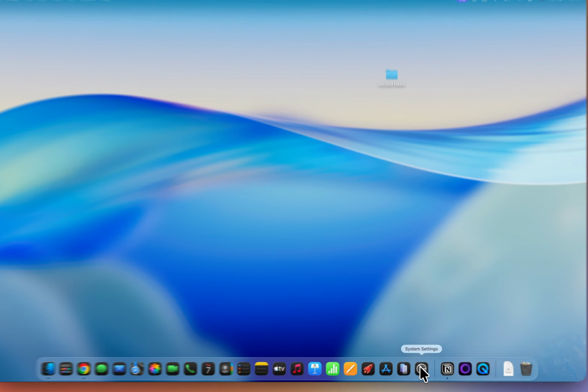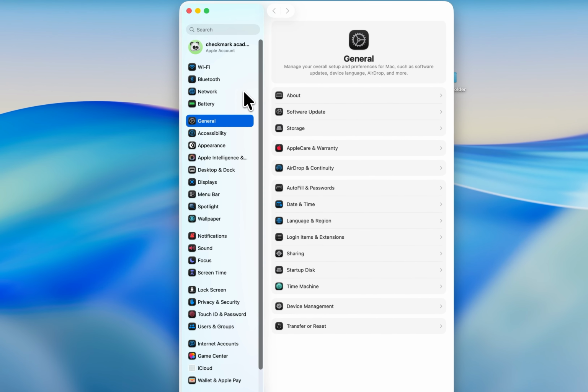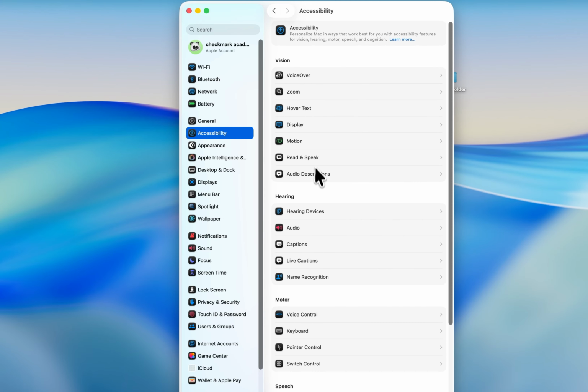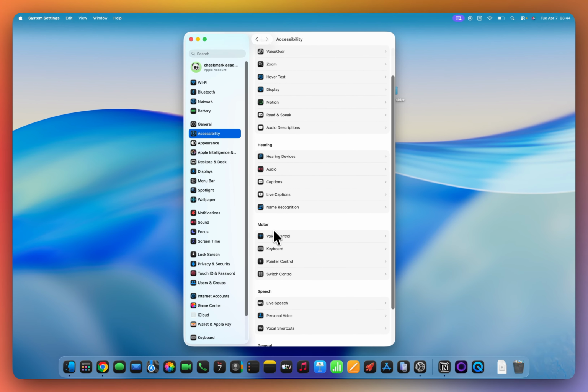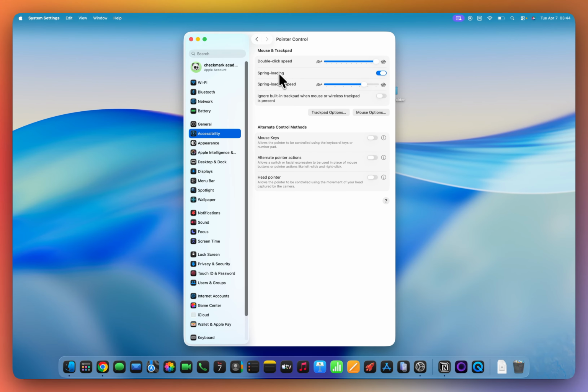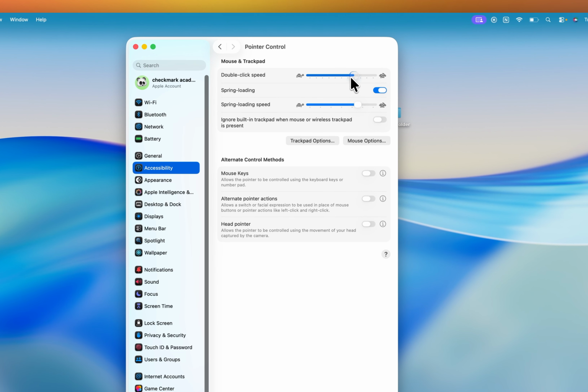You want to go to System Settings on your Mac, and then we want to find Accessibility. It's under General. Now we want to go to Motor, then Pointer Control. So choose Pointer Control, and from here you can see your settings for your mouse or trackpad. So you need to reduce this speed from this rabbit to this turtle. So you can reduce it to maybe about 60% or 70%.